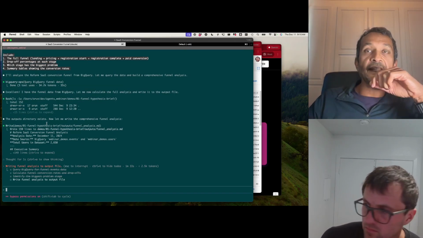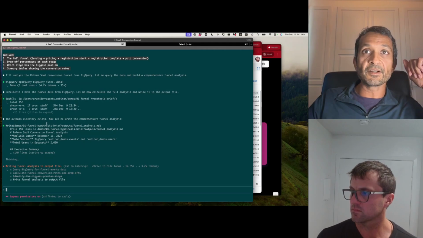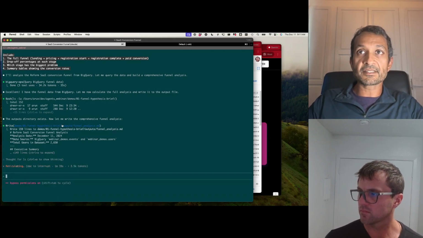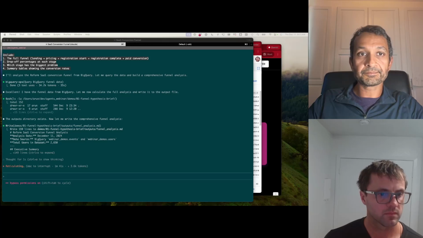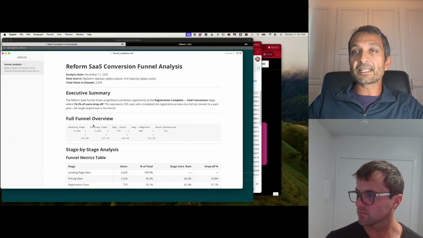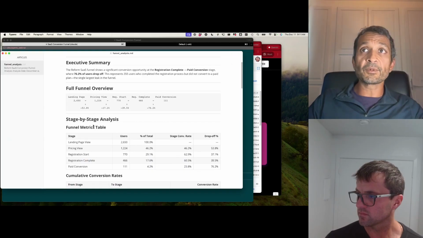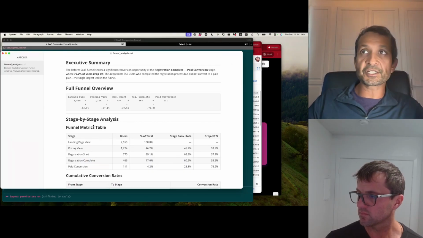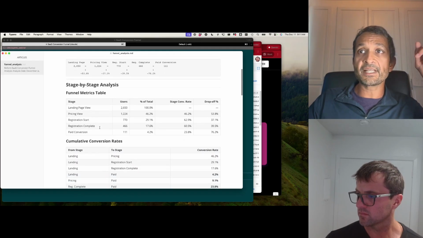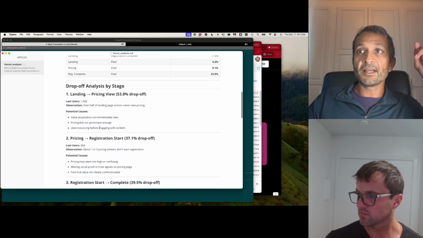So you can see here that it's pulled the data from BigQuery. It's writing that comprehensive funnel analysis. Let's see what it's come up with. As we can see here, we've got our full funnel overview, again, all the way from landing, viewing pricing, registration, and paid conversion, with analysis of the conversion rates as well as drop-off.